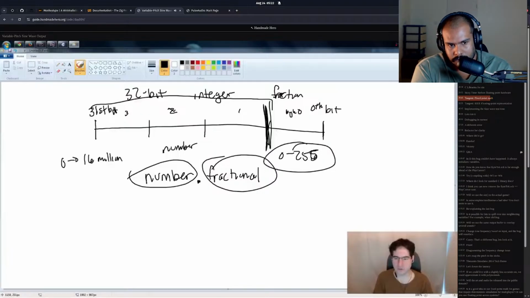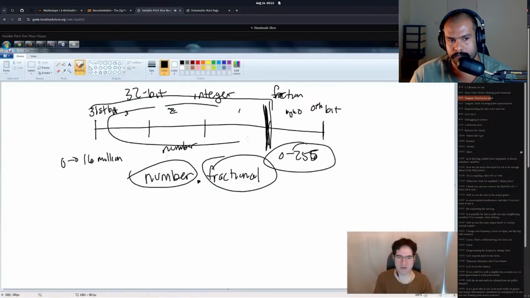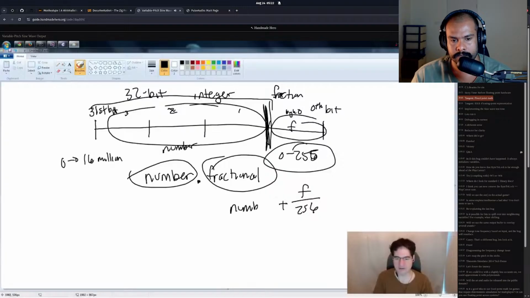So we just assume that we have whatever this number is in the top 24 bits, and then we have a fraction that is essentially whatever this number is. We'll call this number f, let's say, for fraction. We have f over 256. So our number is whatever our number is in the top 24 bits, plus whatever this thing was divided by 256. You see how we could encode it that way. And you can see how that'd be pretty easy to extract as well.